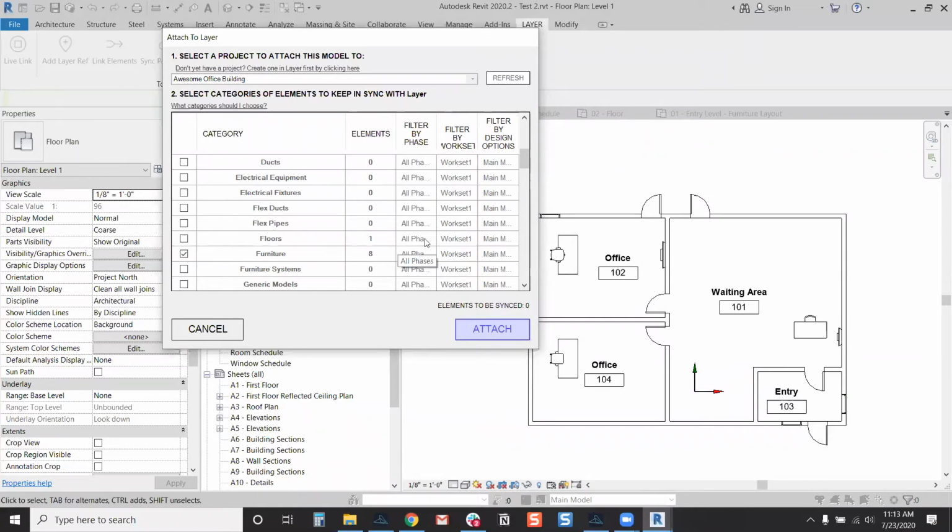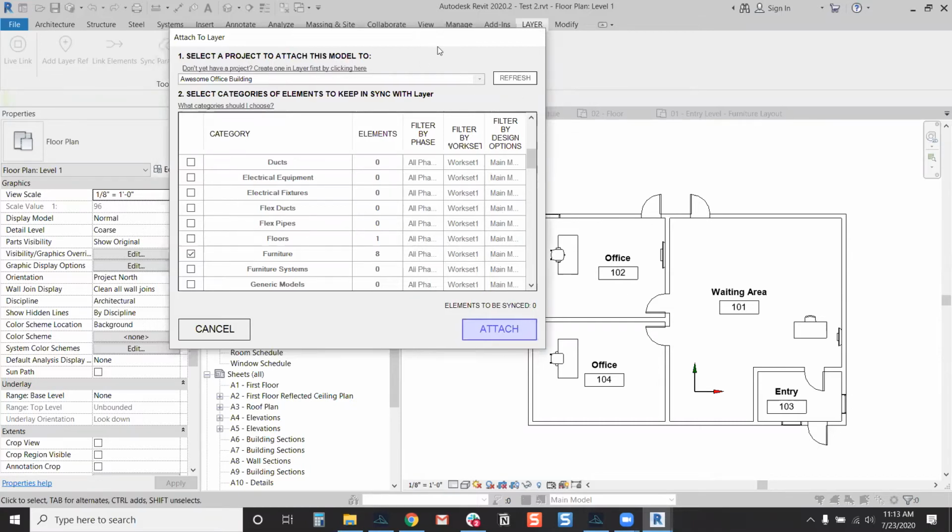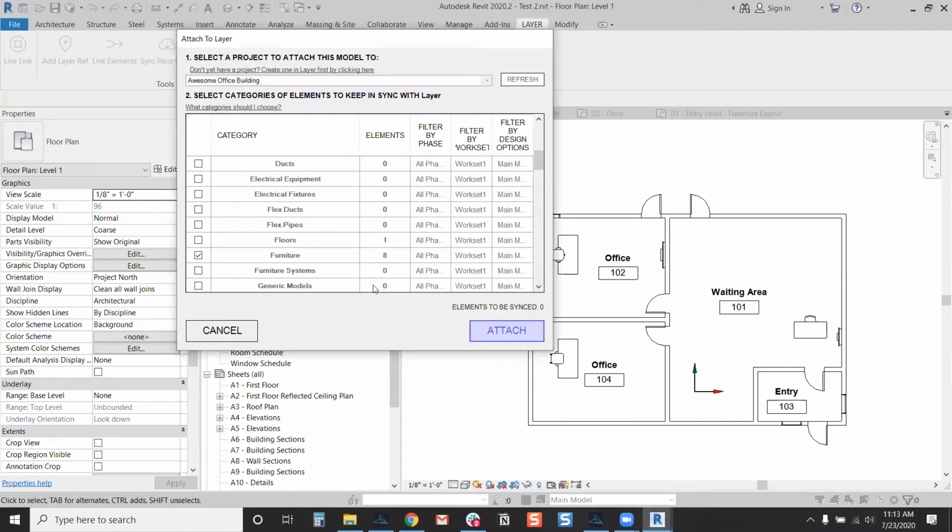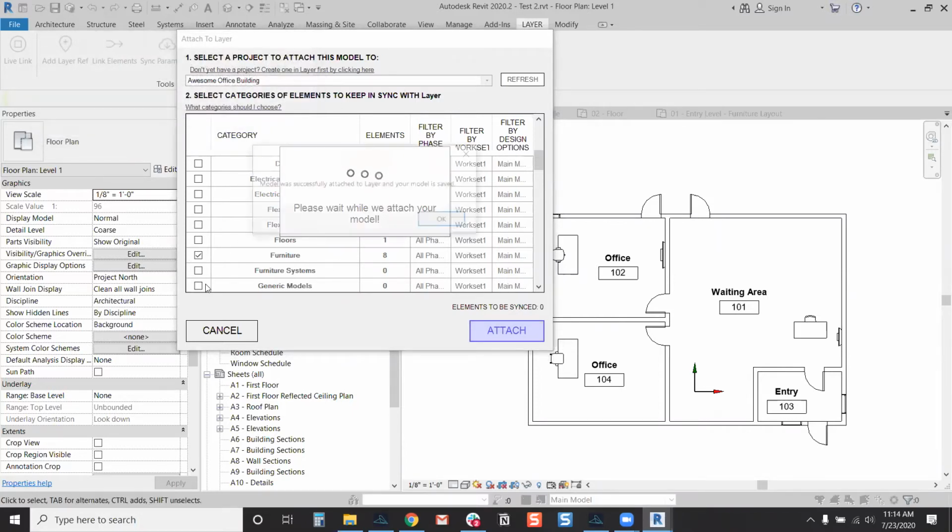You can filter by phases and work sets and design options if you are taking advantage of those functions in your Revit model, but we just have everything in the new construction phase here today. I can pick the project. This one's already been connected to this project, but I typically would click this little drop down here, and I would be able to select from any of my existing Layer projects. Remember, first you have to set up the project on the Layer side in order to then receive the Revit model. So I've checked furniture, I've got 8 items, and when I hit attach, it asks me, I'll go ahead and attach and save.